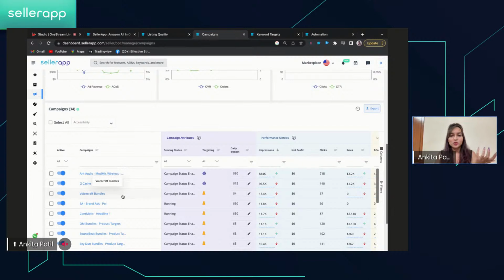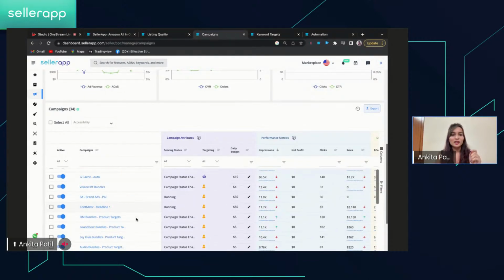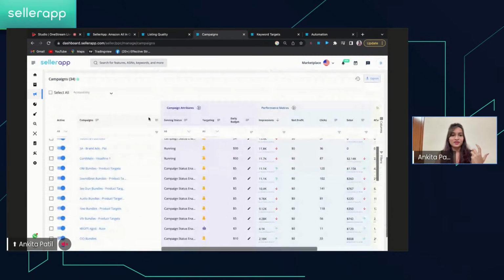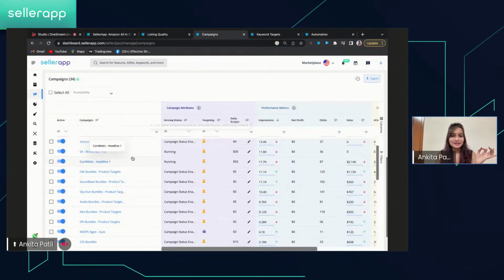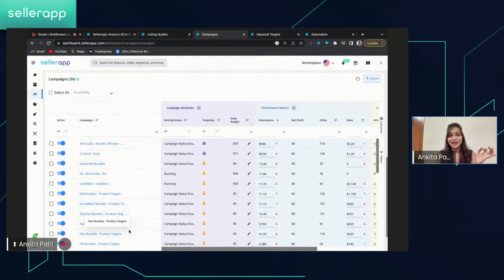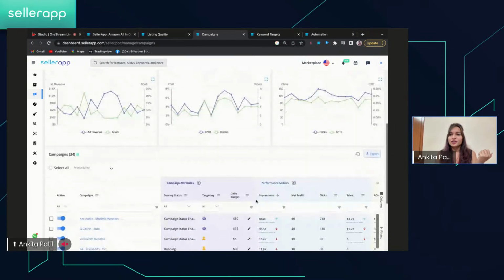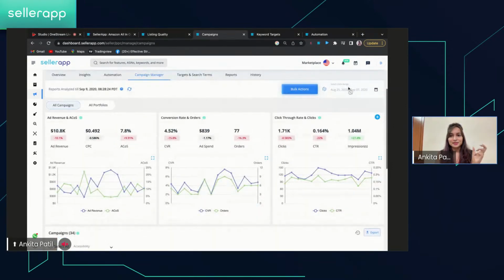Since I'm using the demo account, the tags are not visible, but with the real-time data of the clients, it's perfectly visible. You don't have to go into some other feature and understand which of those campaigns are performing well. Here you'll get the tags, and accordingly you can edit your daily budgets. Over here you can select the date range to customize your actions, and here you'll get the insights on when the report was last analyzed.